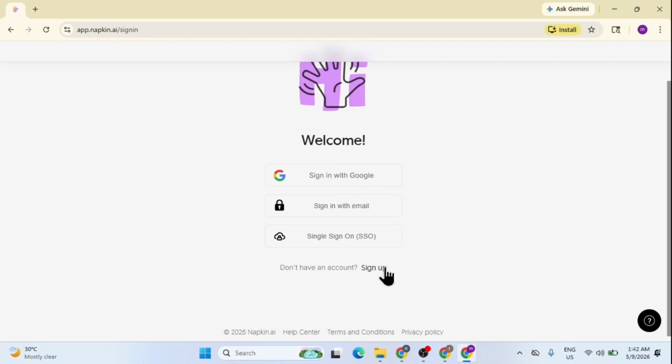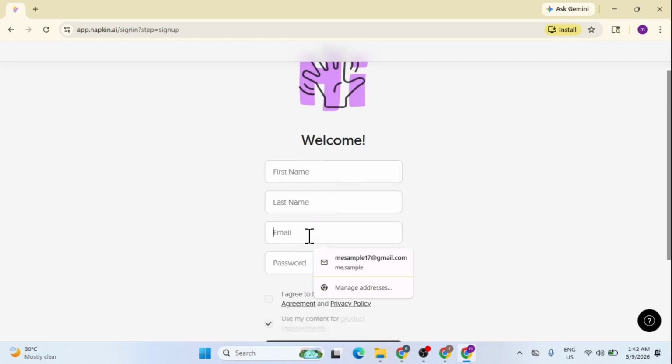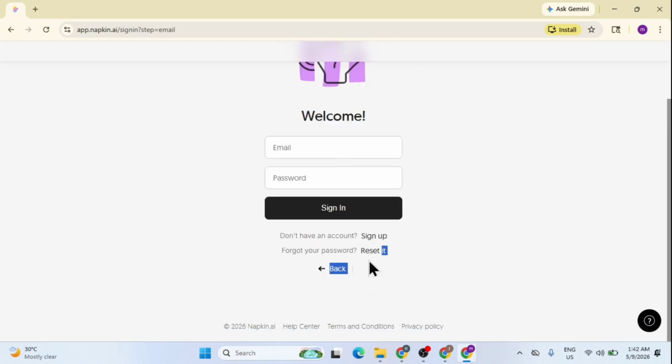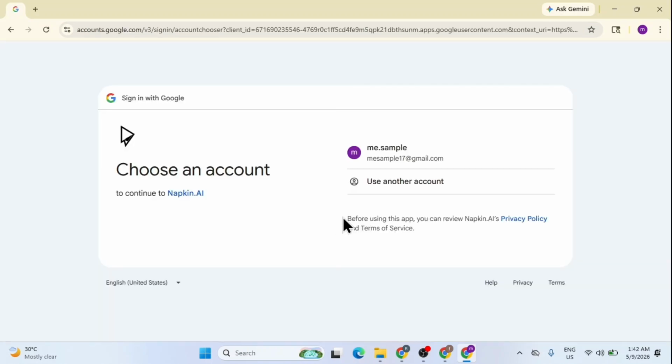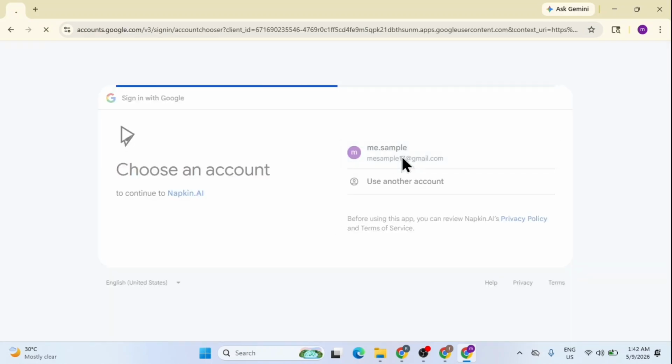I'll click the Sign Up link at the bottom first to see the registration form, but then I'll decide to go back and use the Google option for a faster setup. I click Sign In with Google and select my account from the list to continue.